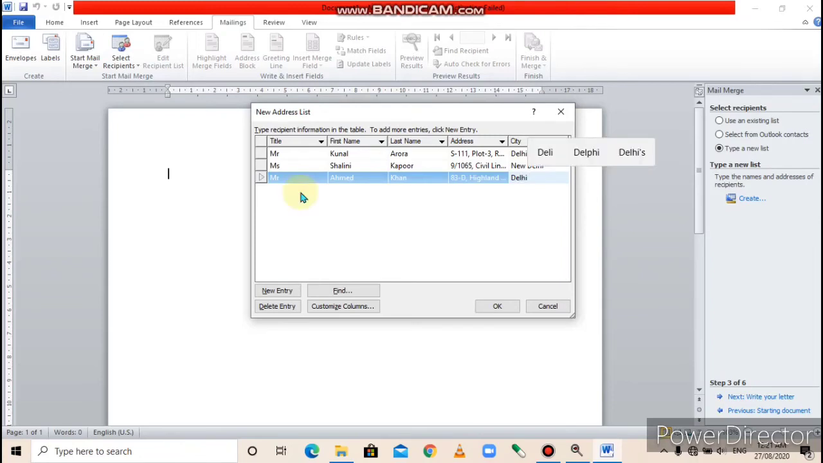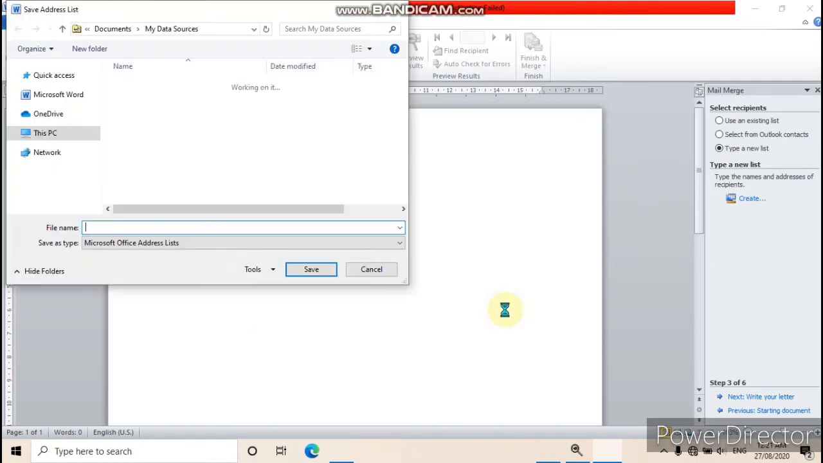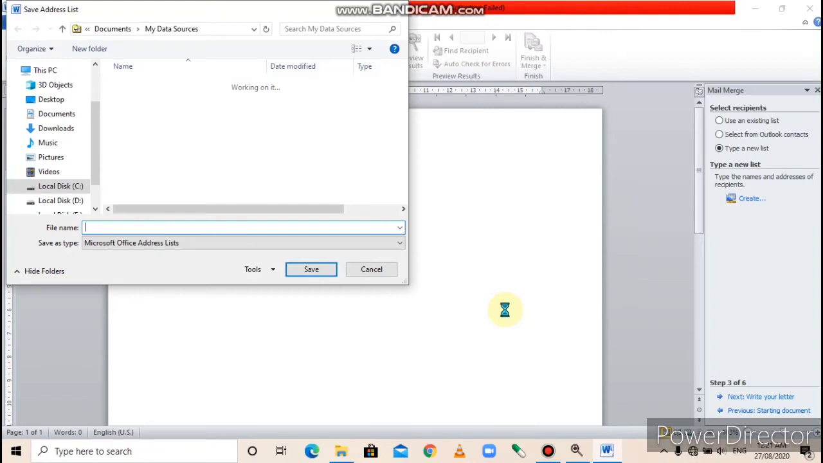After completing the address list, click the OK option. When you click on the OK option, the Save Address List dialog box will open. Type a name for the receiver list in the file name text box and click on the save button. You can save your address list with a particular name. Right now I'm giving it the name class 6, and after that click on the save button.